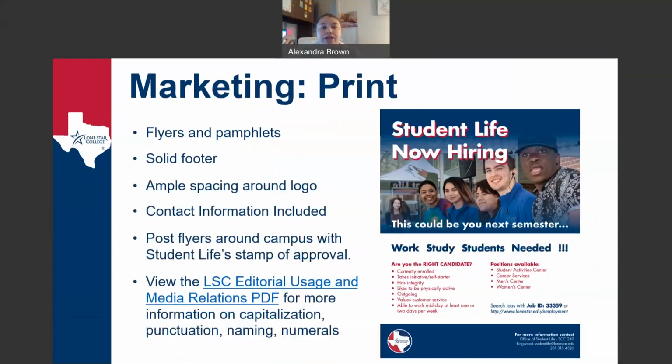So those are your essential flyers and pamphlets that you'd see around campus, on the bulletin boards, on tables. The best thing is to model it after what I have here, which is our official student life hiring flyer. So a solid border, or excuse me, footer at the bottom, ample spacing around the logo.